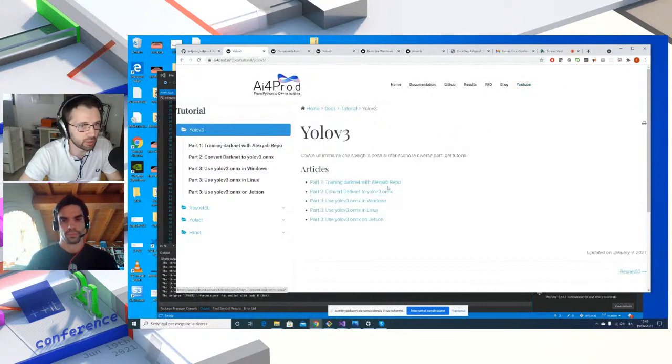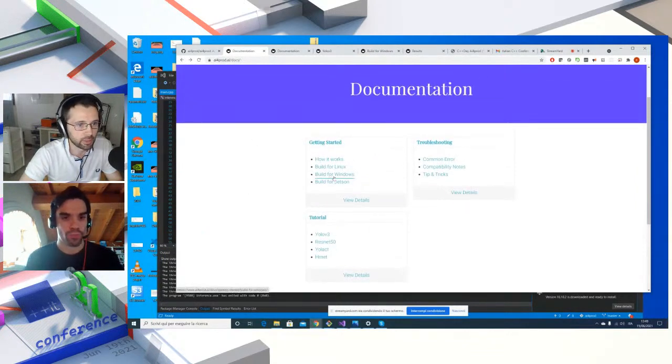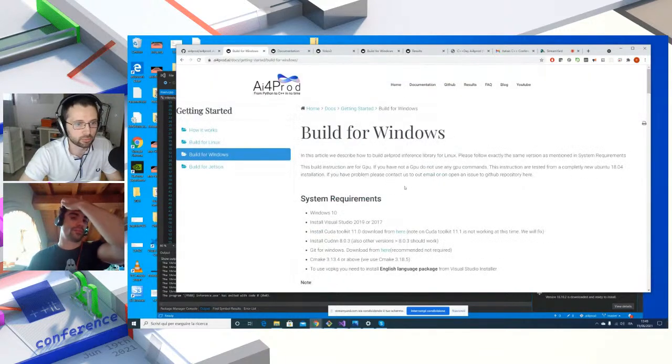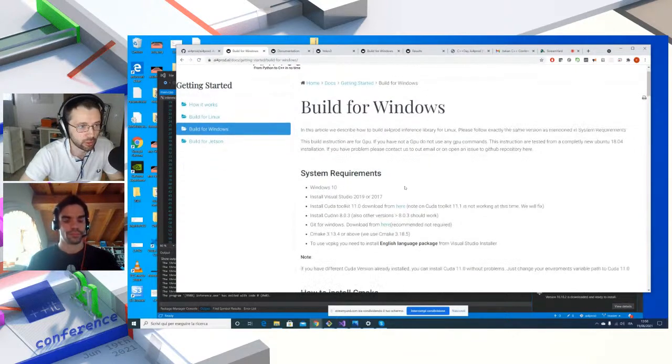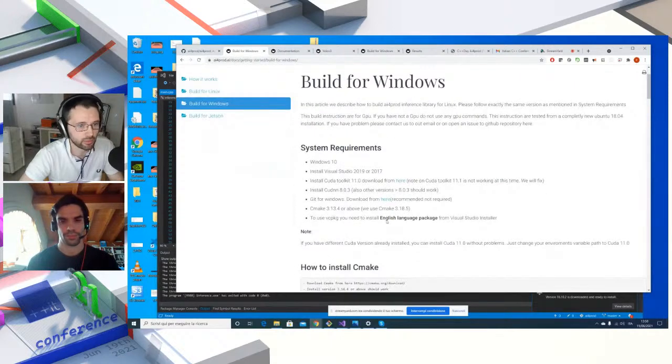So, okay, this is the more general overview of what you can find on our repository, and if you need help with the documentation and so on. So, starting from the real part of this coding tutorial, I will go through how to build Ai4Prod for Windows. Of course, you can also build for Linux, and it's quite similar because under the hood, we are using CMake as our build system. So if you are not familiar with CMake, it's a cross-platform compiler for C++.